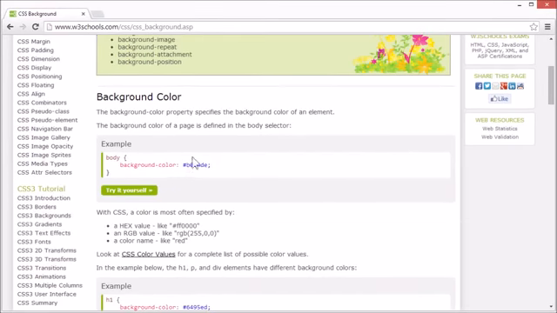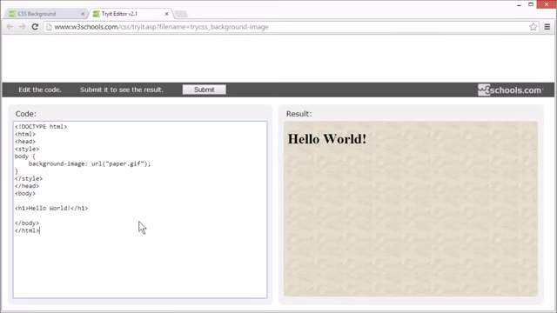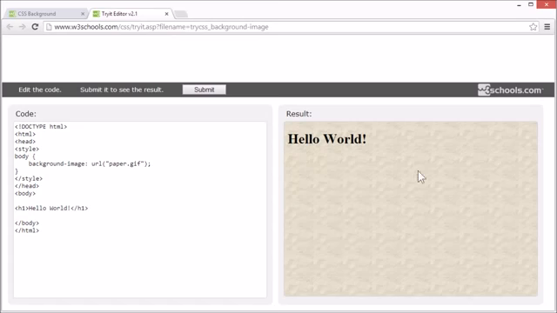Or you can specify an image to use as a background, like this. The background image is specified with the background image property and the URL of the image you want to use. By default, the image is repeated so it covers the entire element. Let's look at the image we used in this example. So you see the image we used is pretty small, but in our example it's repeated both horizontally and vertically.